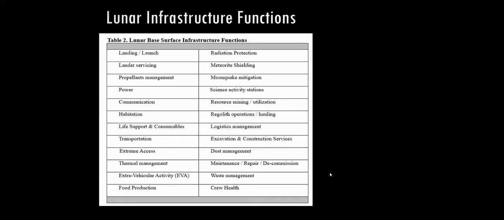If we look at just pure infrastructure, we're talking about things like landing and launch function, lander servicing, propellants management, power, communication, habitation, life support, transportation, extreme access. That means going up and down steep slopes. Thermal management, extravehicular activity, that means a spacewalk. Food production, radiation protection, meteorite shielding, moonquake mitigation, science activity stations, resource mining utilization, regolith operations hauling, logistics management, excavation and construction services, dust management, maintenance, repair, and decommission, waste management, crew health.